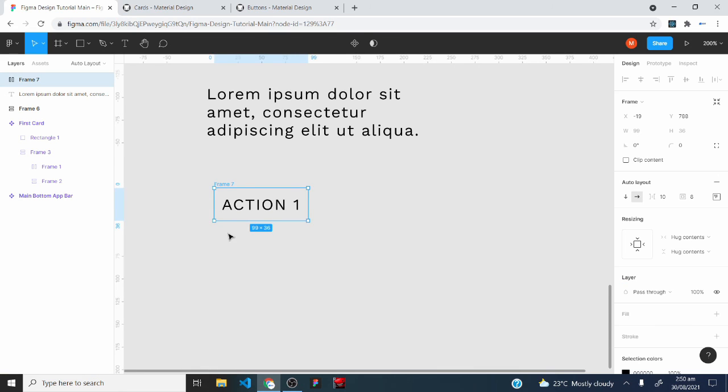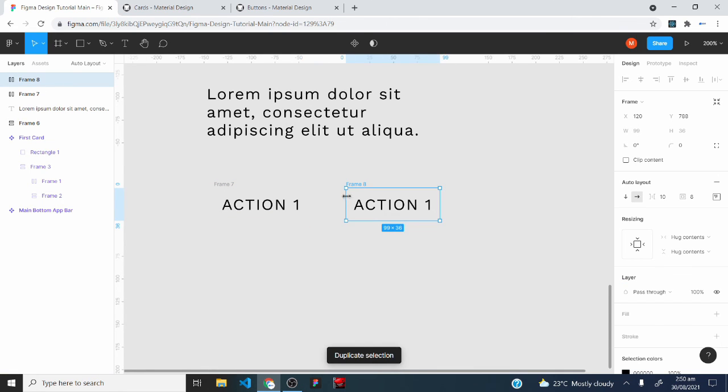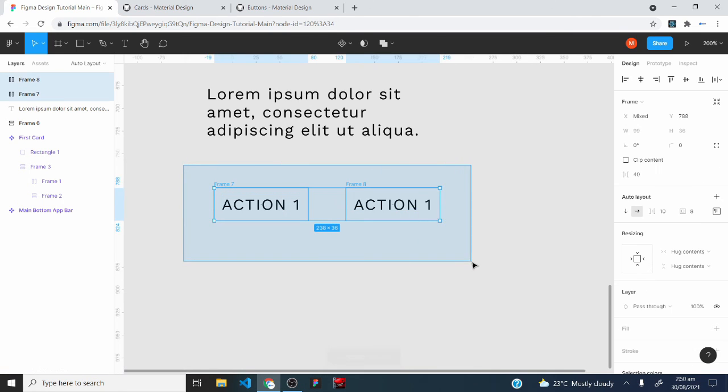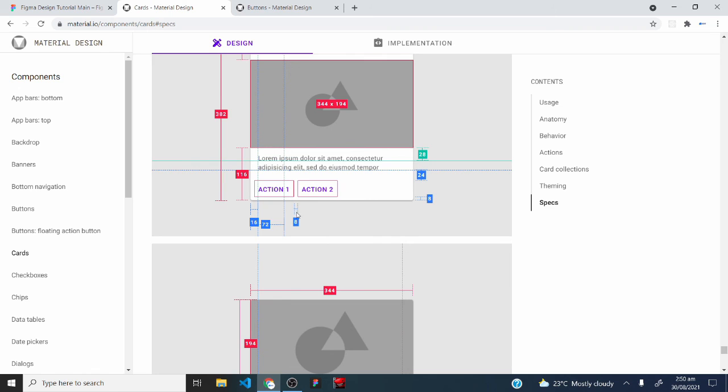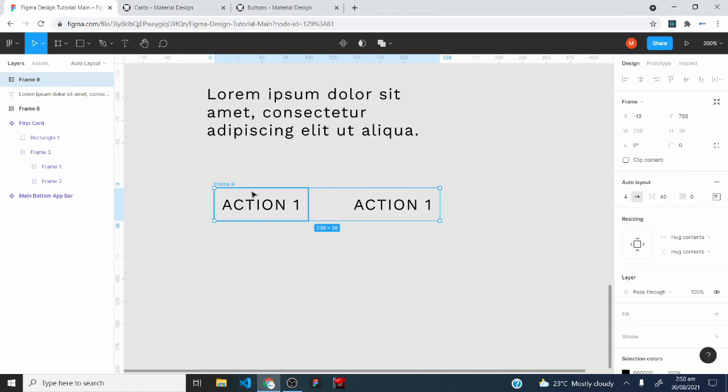And that's fine. I would select frame 7 and I'll duplicate it. Then select the two action buttons and create an auto layout on both of them. Then come here in our documentation and see the space between these two buttons. It is set to 8. So I would come here, and while this frame 9 is selected, I would set the spacing between items value to 8. And we have that.